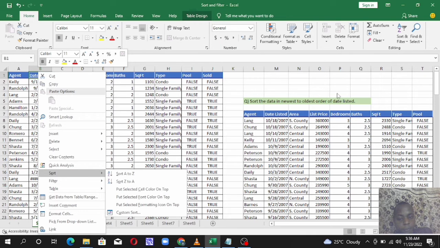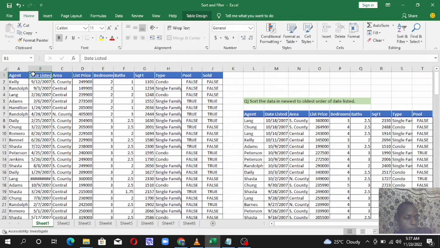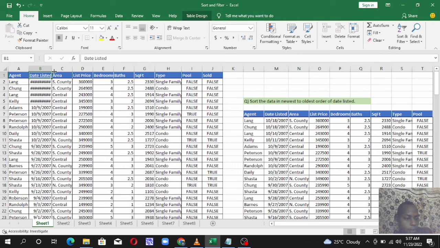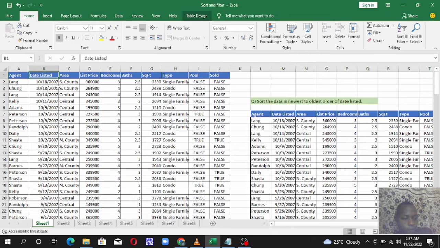So in this case, we are sorting from the newest to the oldest. That means we are sorting from Z to A. So when we right click on this, click on Sort Z to A, then we have our data. Notice when you sort a column, every other column gets sorted as well. So we have lang as the first, so it's the same thing as what we already have here.